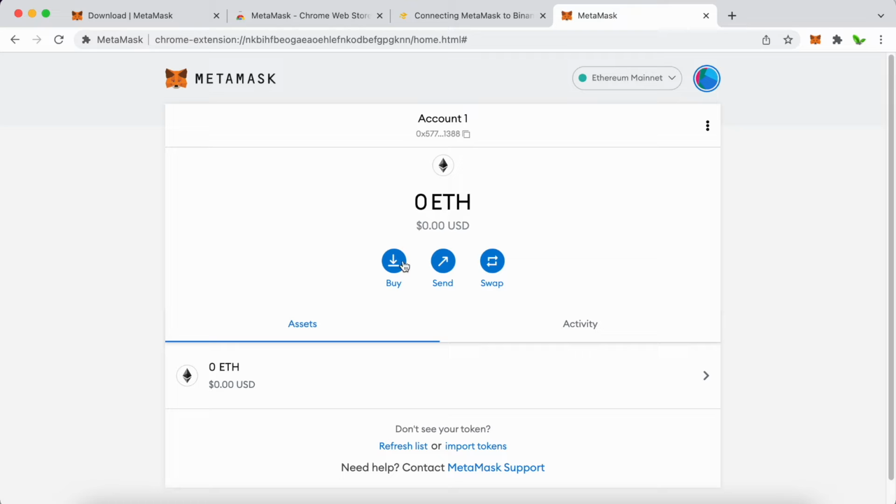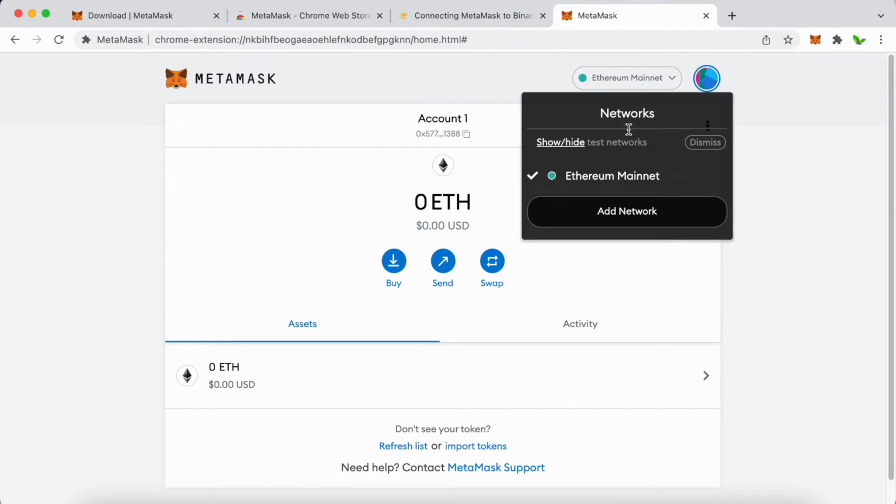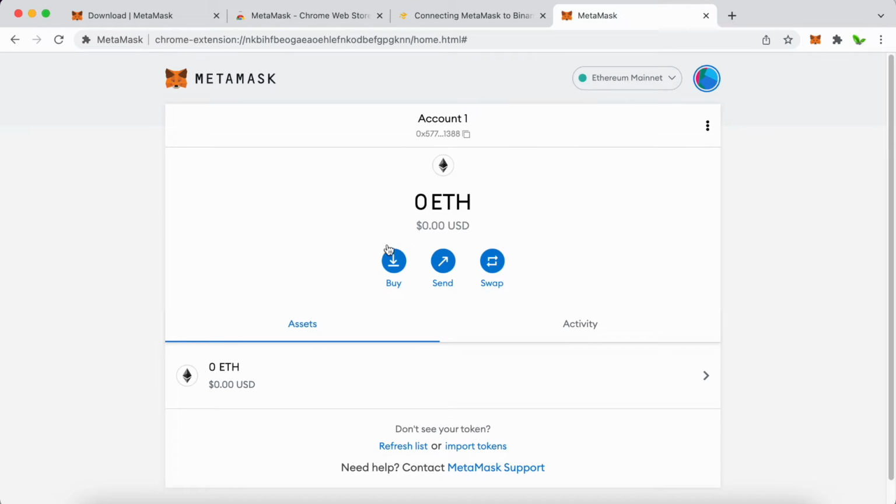We have the buy option, send option, and also swap option here as well. And we have the activity as well as the assets. And now you can see the Ethereum by default it is 0. And when I click on this one right here, we can also add a new network here as well. So now let's just quickly click on the buy button.